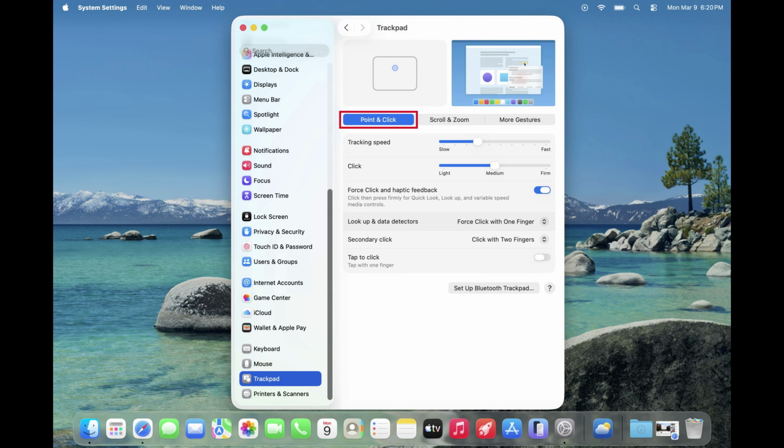Step 3. Make sure Point and Click is selected in the Trackpad section and then click to expand the menu next to Secondary Click. Step 4. Click to select Click in bottom right corner.